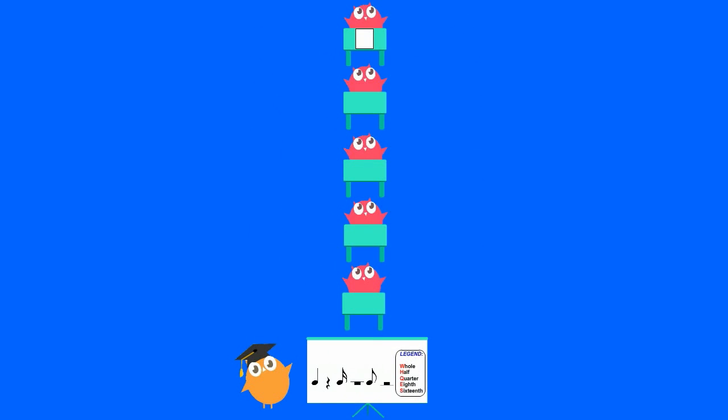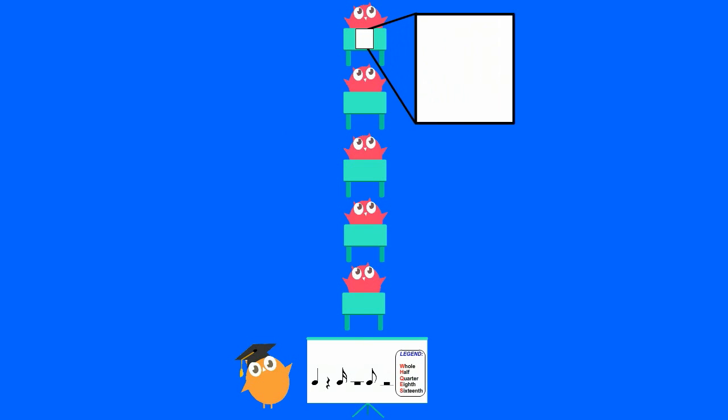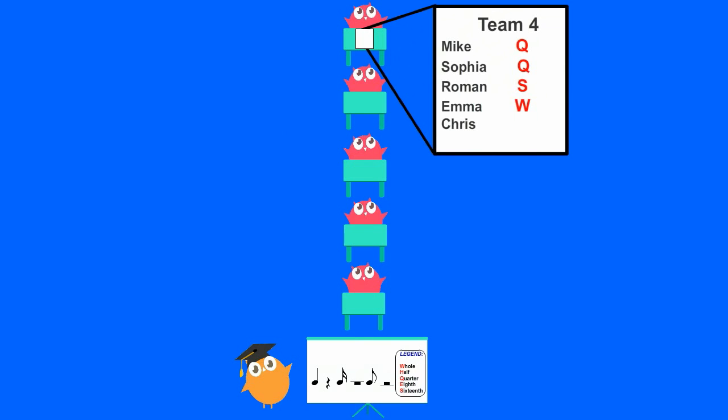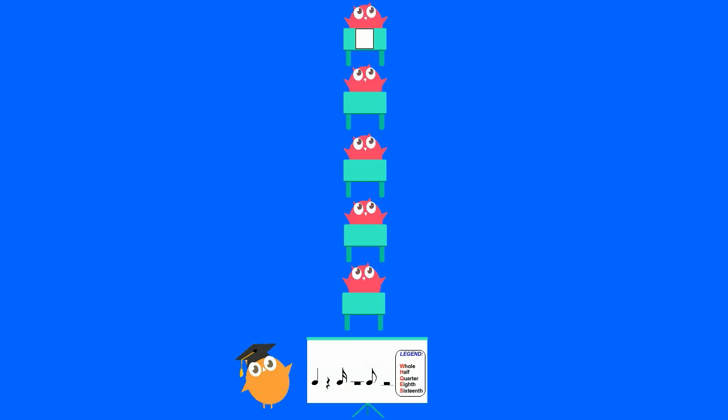If there are less players on a team than there are notes on the screen, the last player passes the page to the player in front of him or her, and so on until the page reaches the first player. The first player writes the letter for the remaining note, and then brings the page to the front.